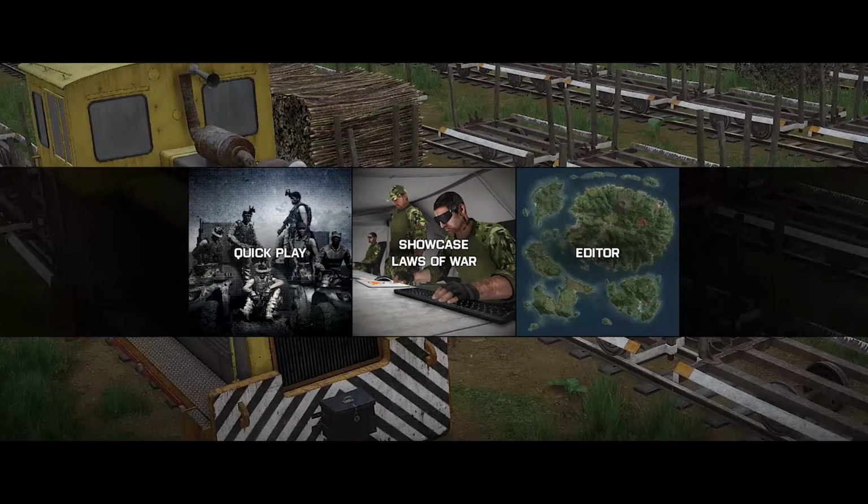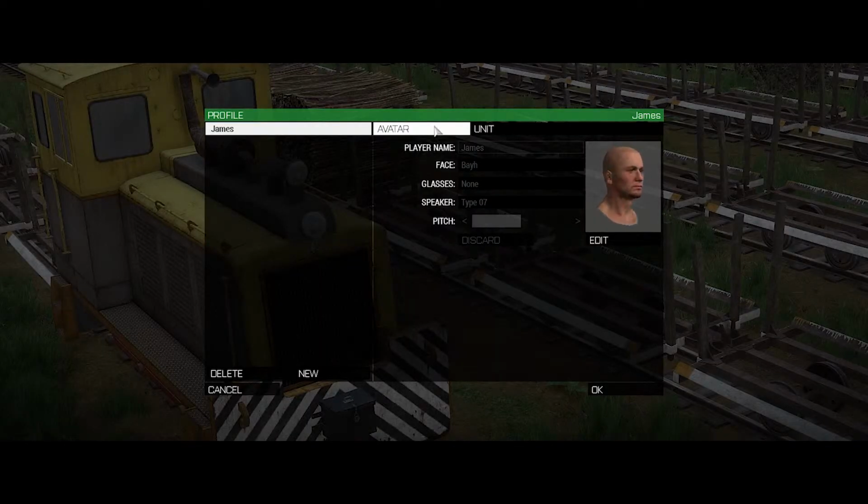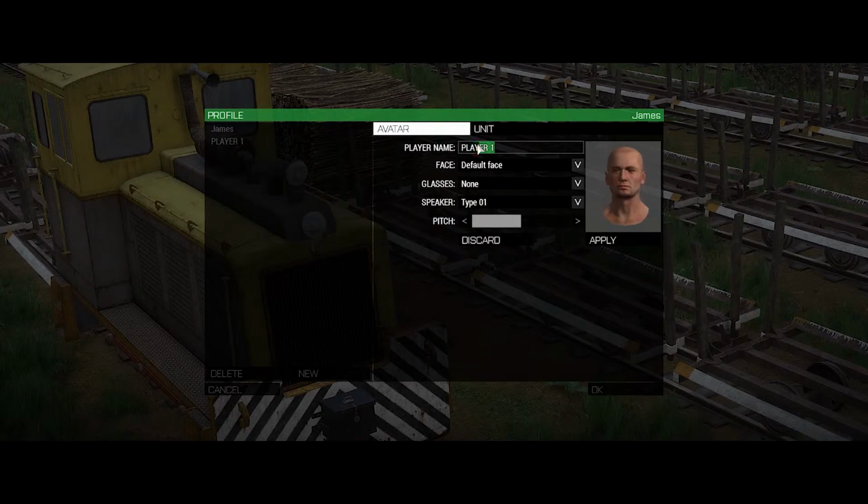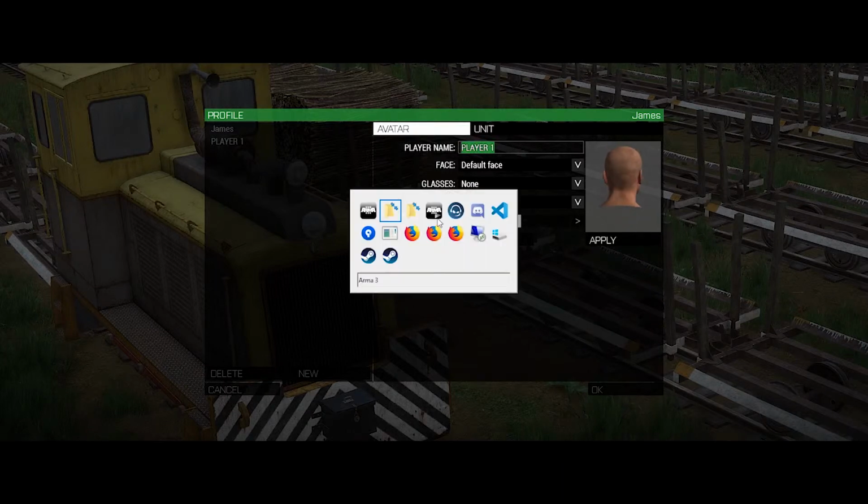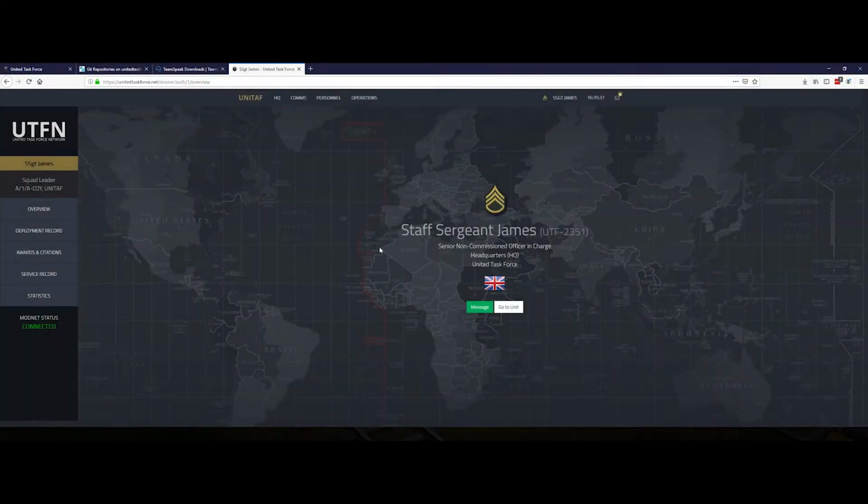But what I'm going to do is show you how to do it by creating a new profile, but also copying over settings if you've got existing settings. So I'm going to create a new profile. Again, I need that name here to be the same as my website profile. So I'm going to open up the website.